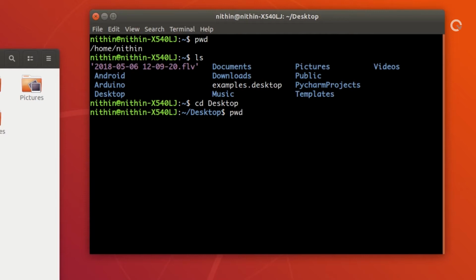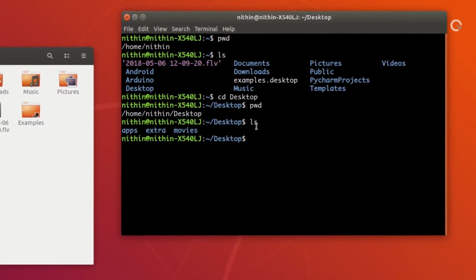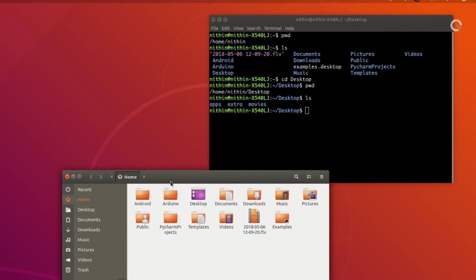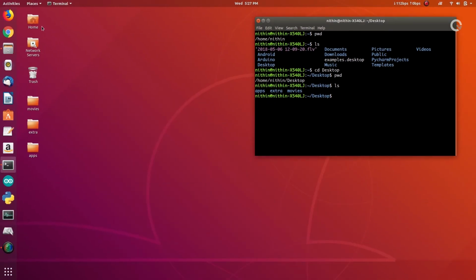To check, run pwd, and it will show you the current working directory. Now you can see that the directory is /home/anything/desktop. Run ls to show the contents of the current directory. Let us minimize the file browser by clicking the minimize button. Now you can see the desktop and the items in it.